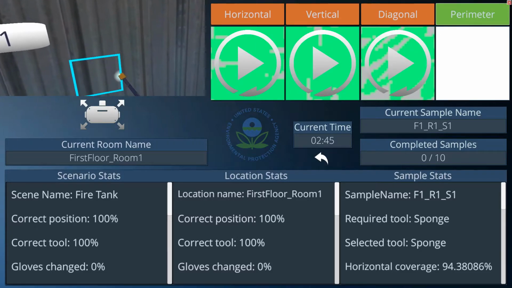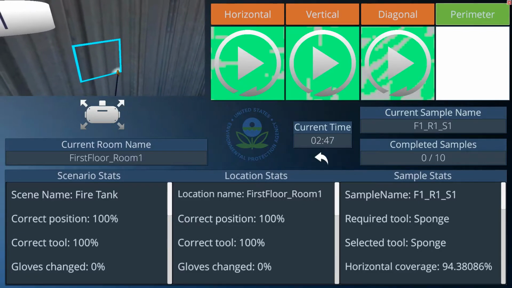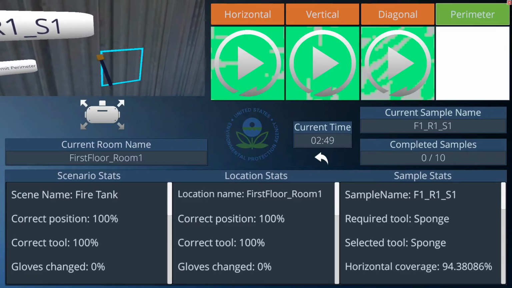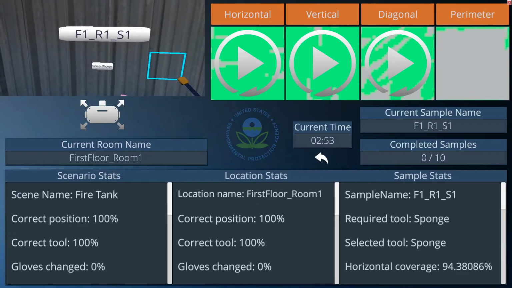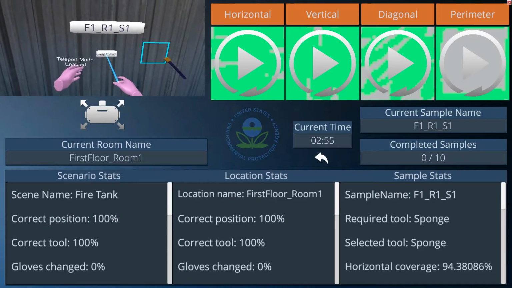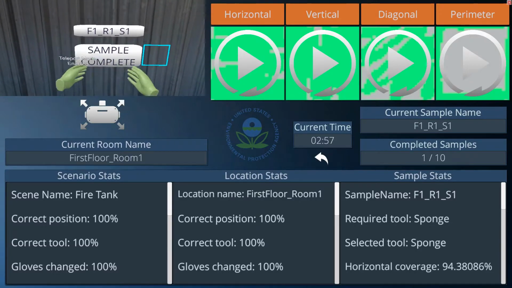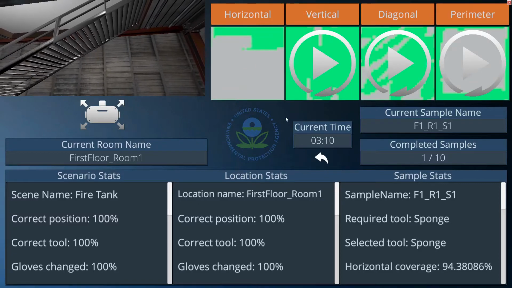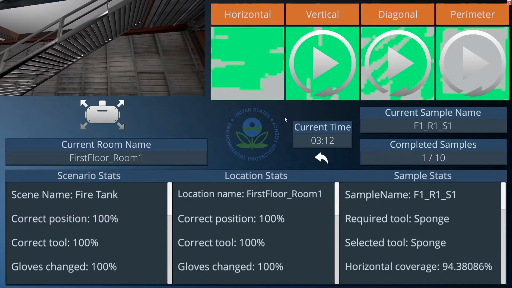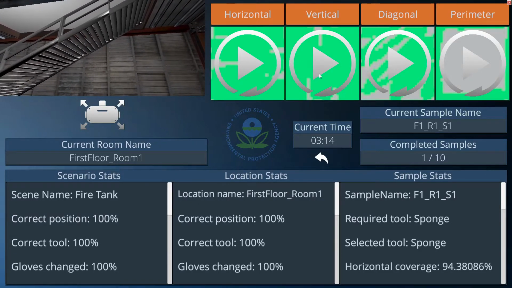The last sample we'll gather is the perimeter sample, which only requires the outline of the sampling area. Not all tools require all samples to be gathered. The final step after submitting all of our samples is to swap gloves, and the sample is complete. The visualizations of sampling technique can be replayed and reviewed by the user to understand errors they may have made.